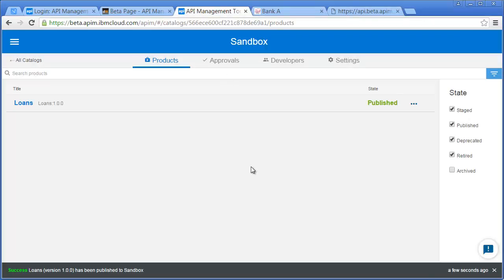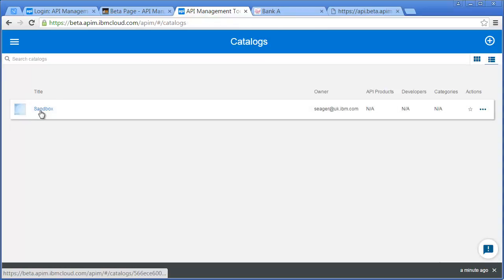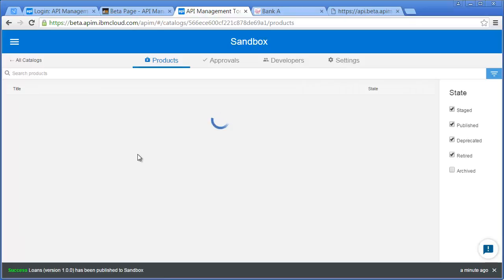So that's the process of publishing to the sandbox. That's how products tie in, at least initially. Later on we'll look at the developer portal and you can see how they appear in the developer portal.